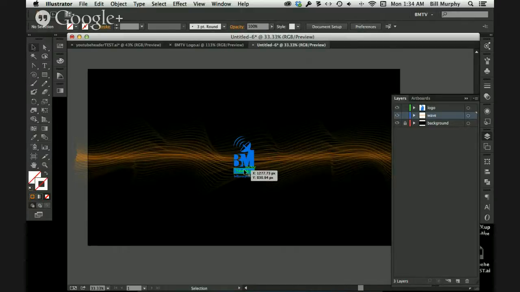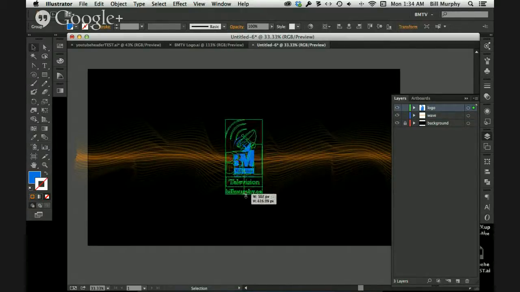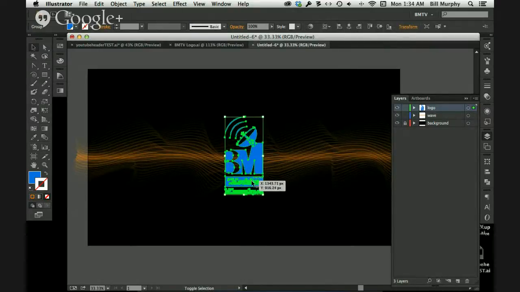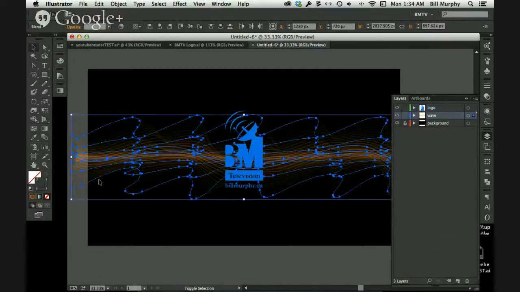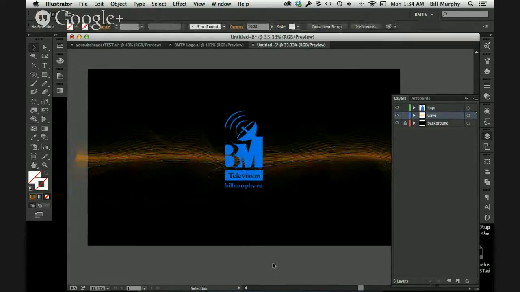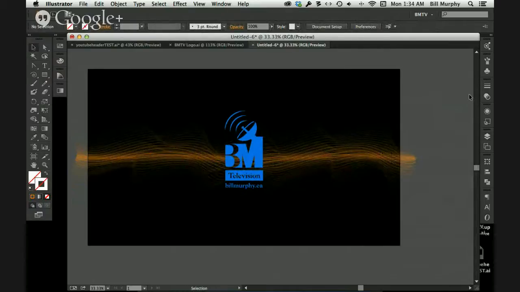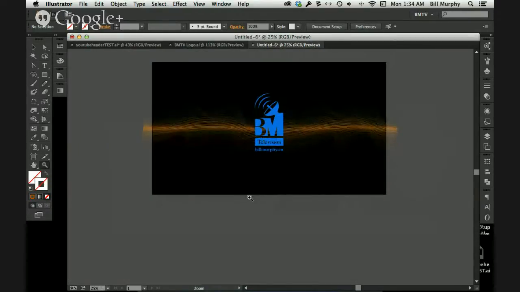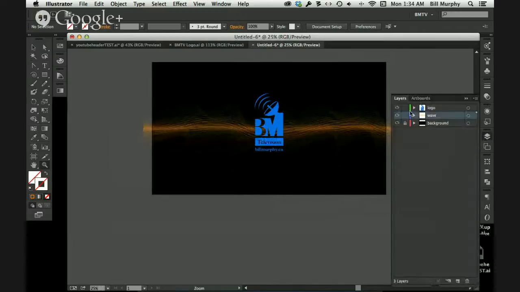Maybe make this a bit bigger. And I'm just gonna move it up. Move this down. Squish it a bit. Command 0 will center my entire artboard within my window frame. Nice and big. Get a good look at artwork. Very cool effects. Really cool.